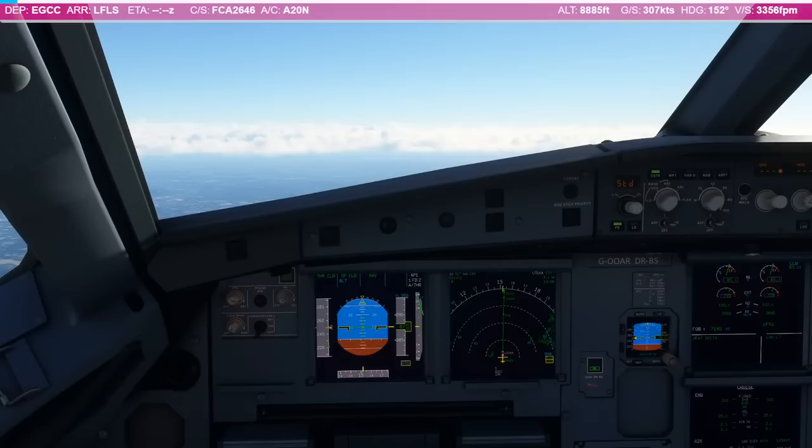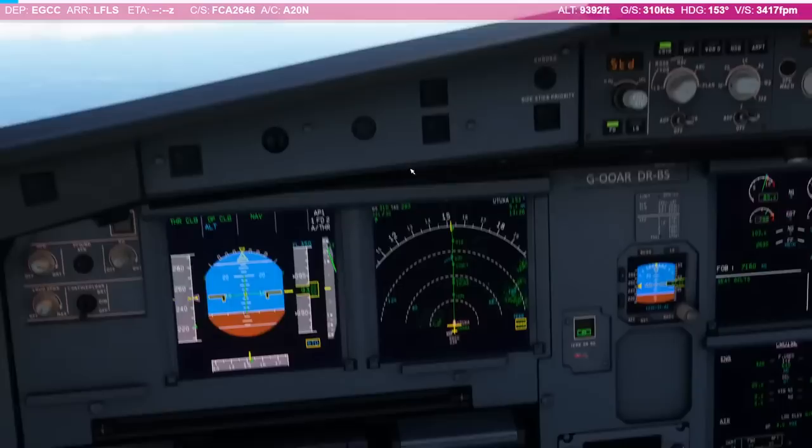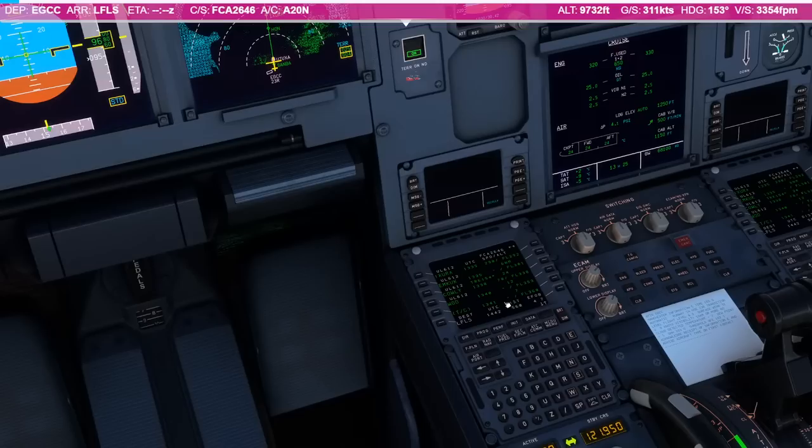FlyByWire now has top of climb and top of descent markers in the MCDU as well. Yes, there we go. It's great. Thank you, Ben. There it is. Leveling off just before Woody, or not Woody, Wood. And there's a top of climb in there.